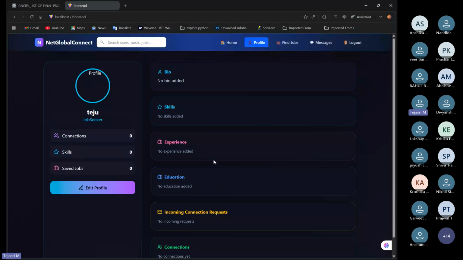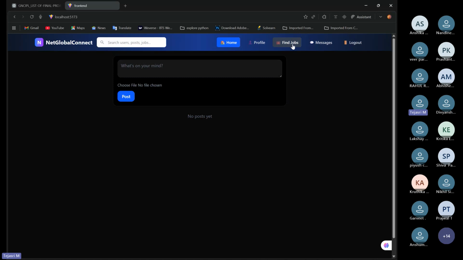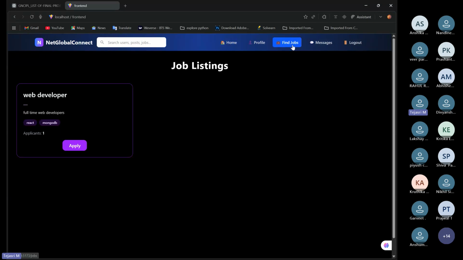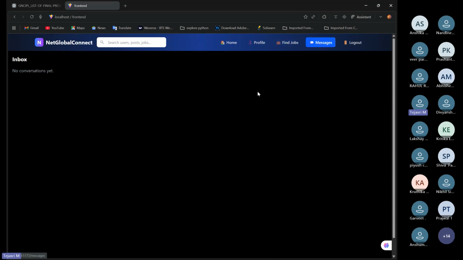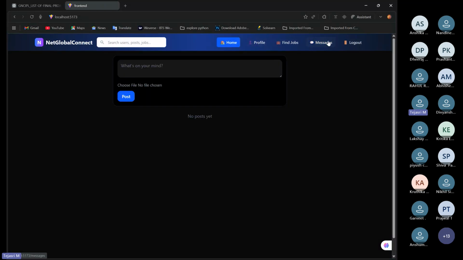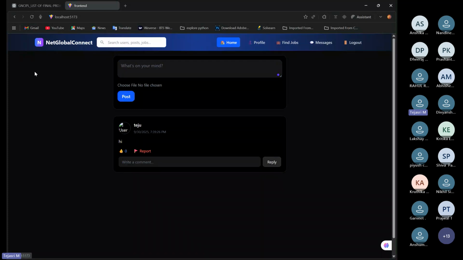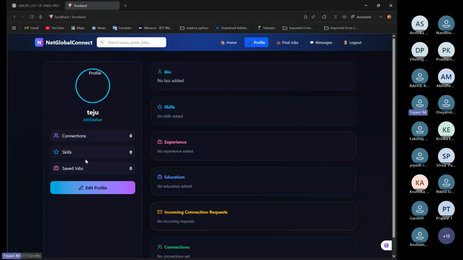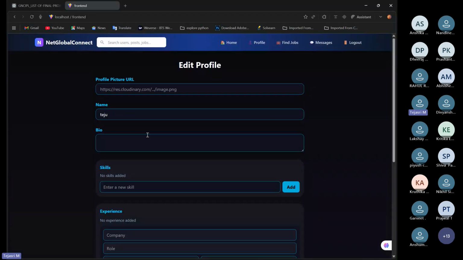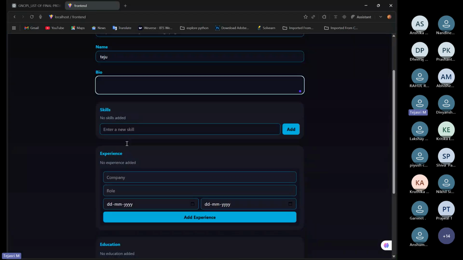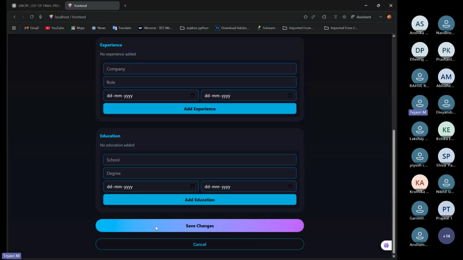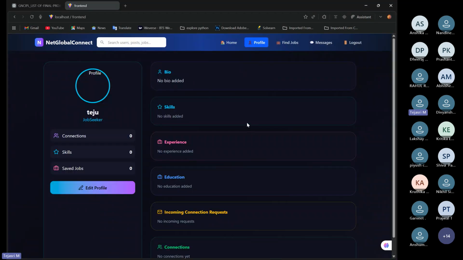In the profile page, we can see our bio, and in the home page we can see the posts, and in the find jobs page we can find the jobs which have been posted by the users, and we have the message section. We can post, and we can see it in the home section. In profile we can edit the profile too. We can put in skills, experience, education, and everything, and just save the changes, and we can see the changes.